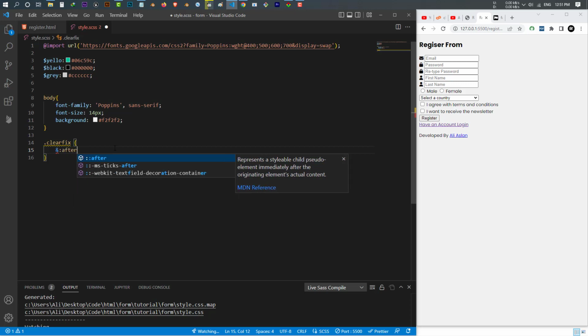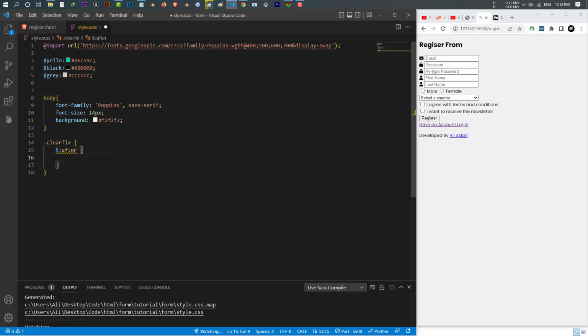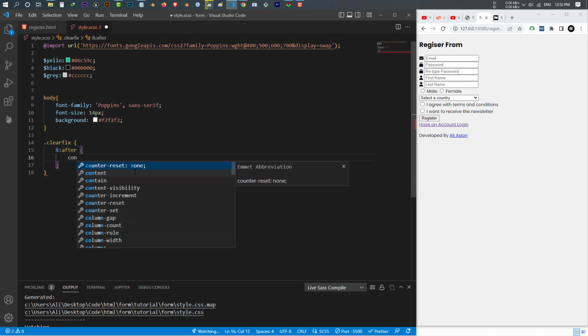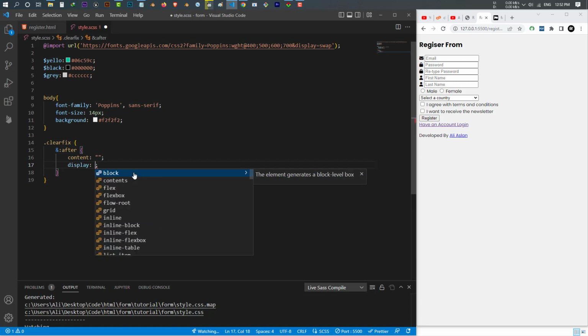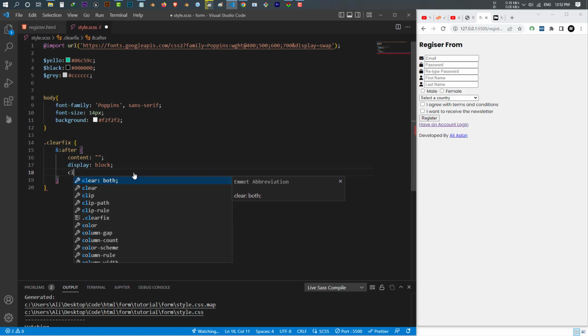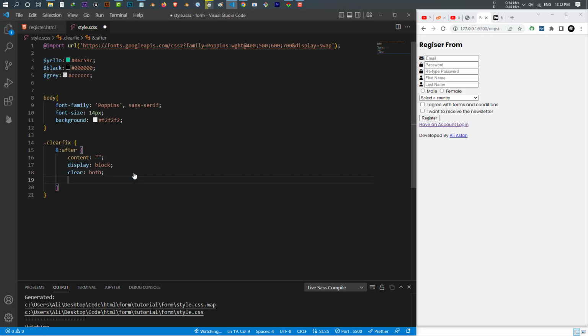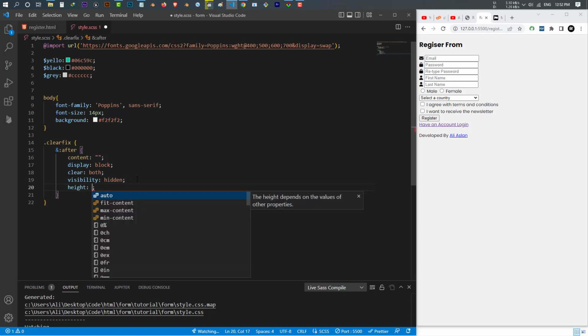In CSS you write them on a separate line, but in Sass you can do this inside the selected tag. Okay, the class is selected. And after, what I want to make is a content, an empty content, and I want to display block. I give it clear both, and I want to change the visibility to hidden. I want to make this one because I want to give it that pop-up animation. Okay, I set the height to 0.